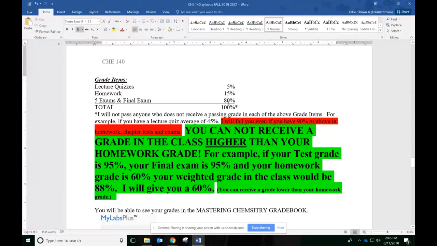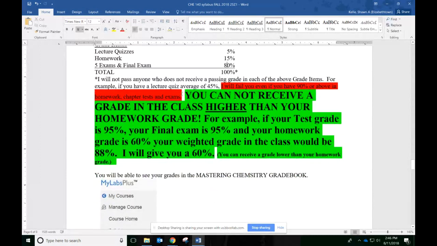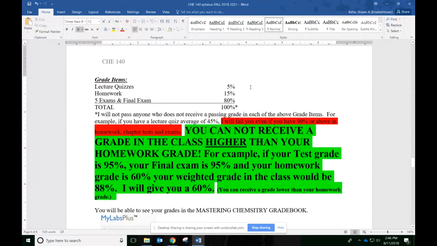Where your grade is deeply impacted is those exams and tests. I call them exams here. I call them tests, I think, in Mastering Chemistry. You're going to have 5 exams and a final, and they're going to make up 80% of your grade. But if you've done the homework and you've reviewed your notes the night before the exam, then you're going to do fine.